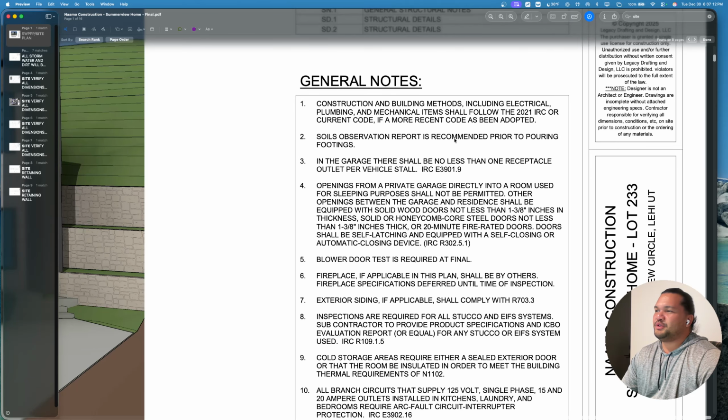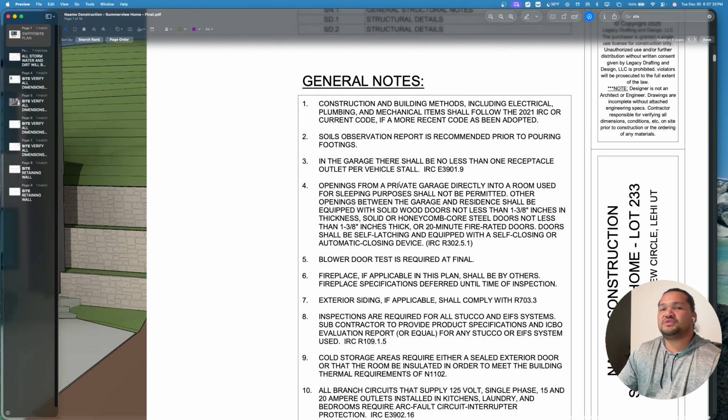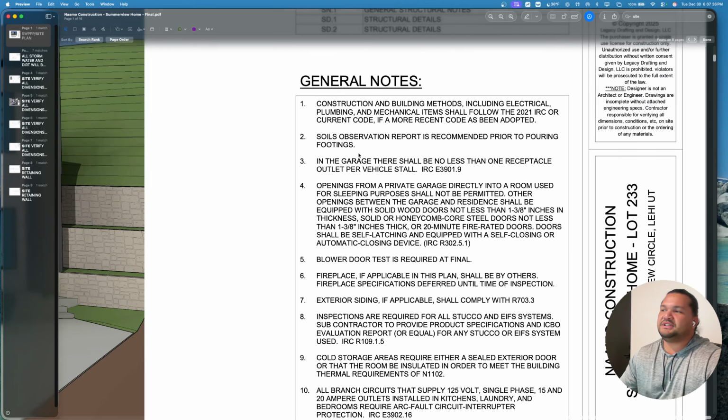Soils observation report is recommended prior to pouring the footings. That's the geotechnical that we had gotten already done. And then they give us some notes, and then we have to make sure that we, as the GC or the GC company or the superintendent, need to figure out, okay, I need to protect the company. I don't want anything to fall back on the company, so I have to make sure that every single detail is followed in these plans.